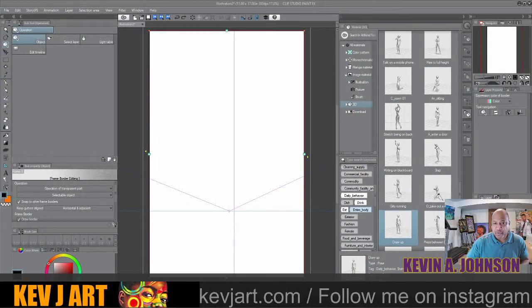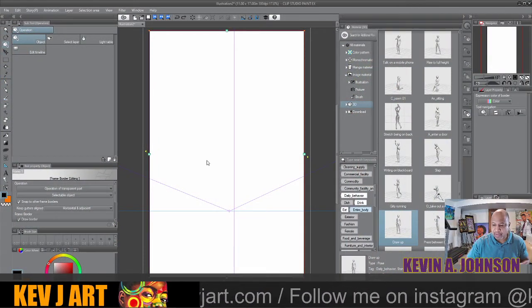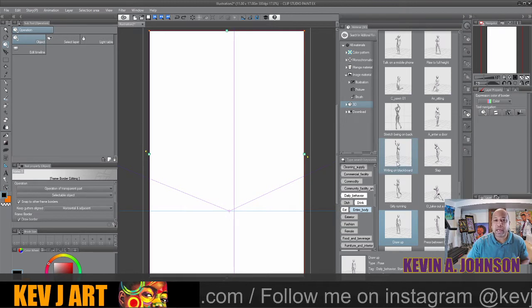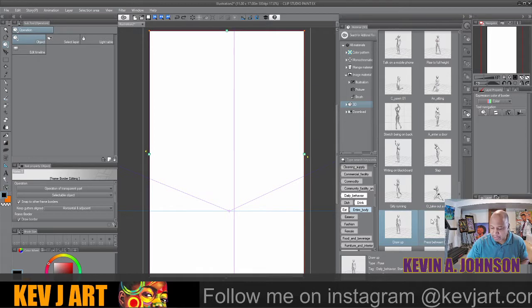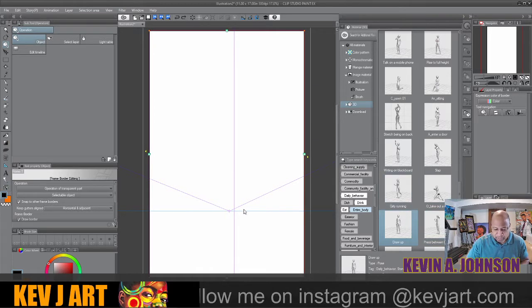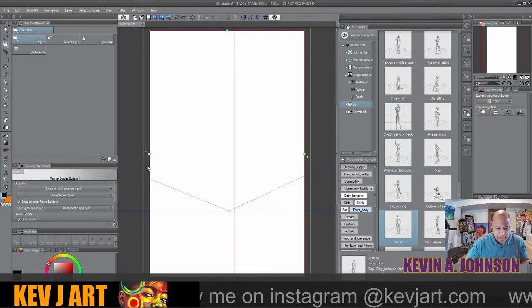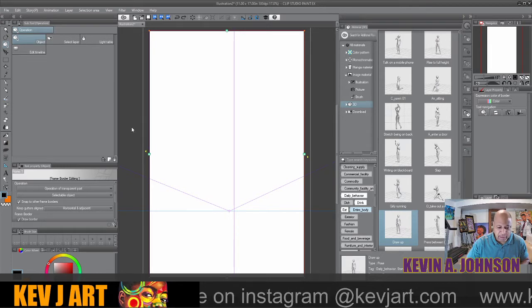So I'm gonna do this from scratch, but in Clip Studio they have 3D models that you can import to help you get the forms if you have issues trying to figure out your pose and stuff like that. I'm gonna just show you that. Well, first I'm gonna show you how to get your perspective grid into your scene.